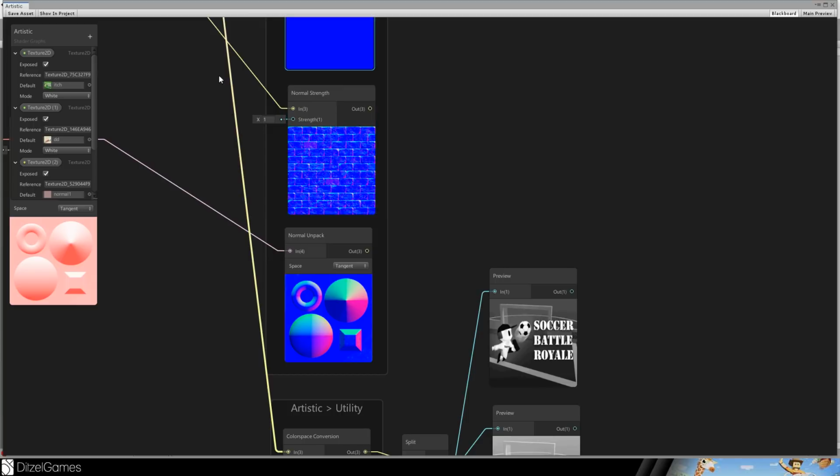Normal strengths can be used to strengthen up your normal map or weaken it. For example, if you type in 0, the strength is 0, and you can go slowly up to 1, where your normal map is as it is in the input, or you strengthen it even more.